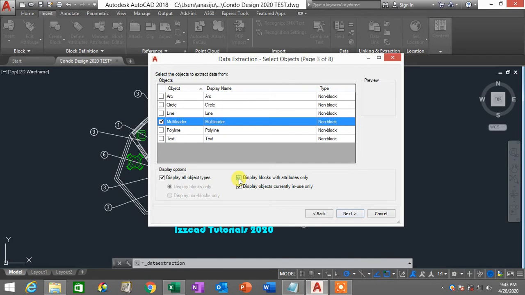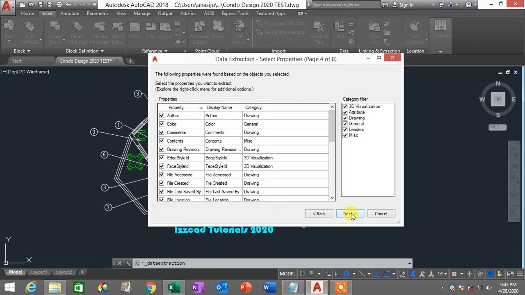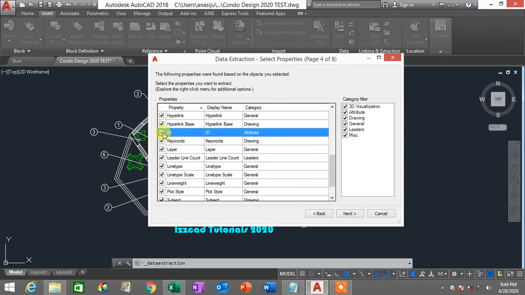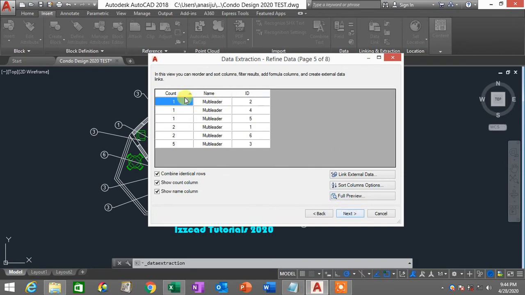Make sure you check this display blocks also with attributes only. Click next. Alright, and then you can see that there is a long list here, but what we are interested in right now is the ID data field here. So I'm going to uncheck this first and right click and choose invert selection, so that AutoCAD can uncheck everything else excluding the ID. So what we are interested in now is the ID key here. Click next.